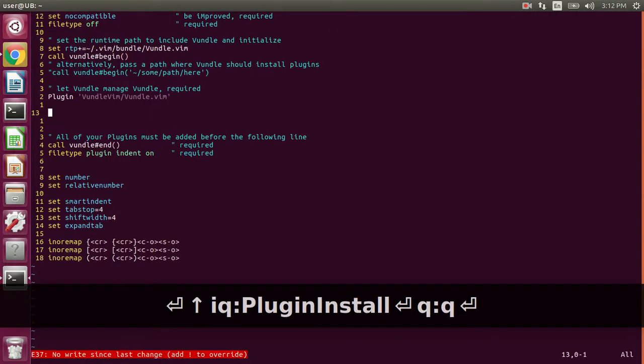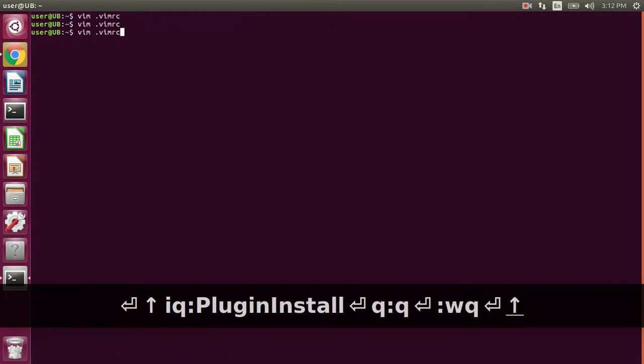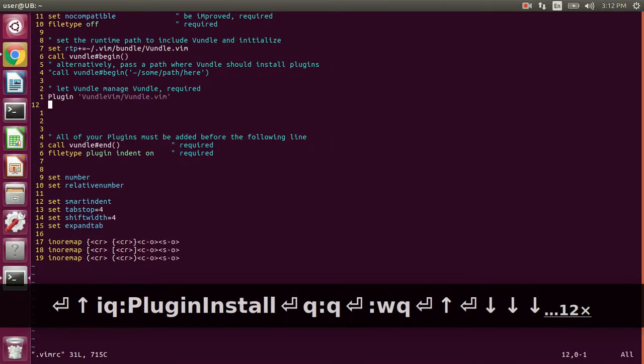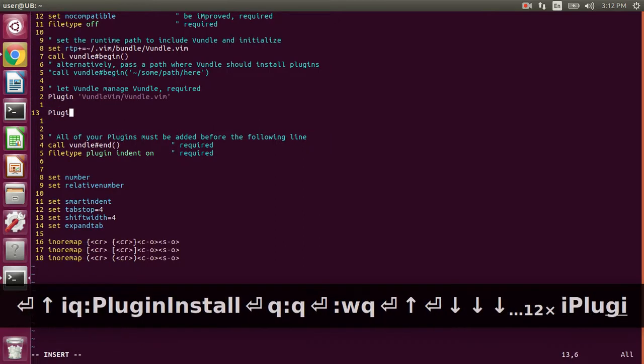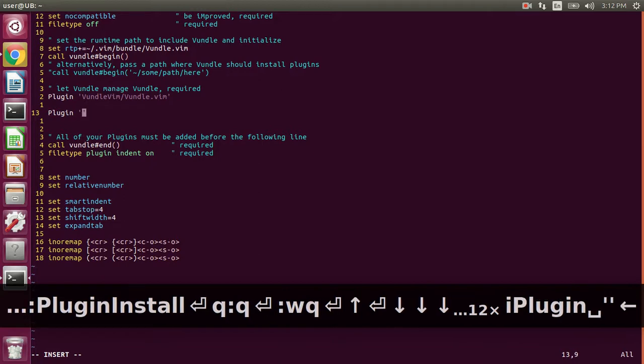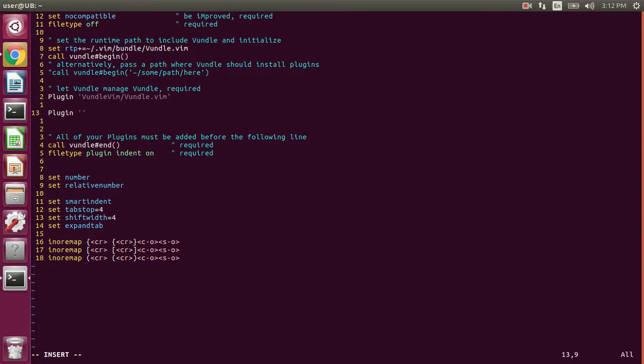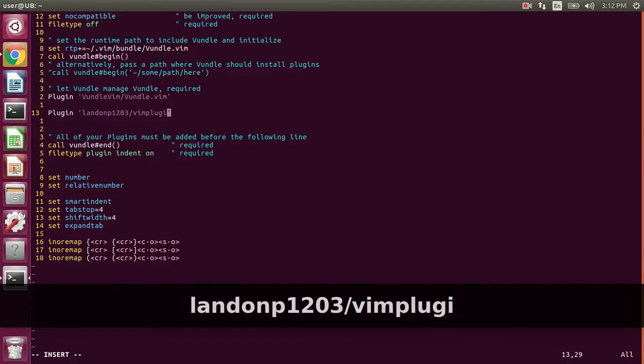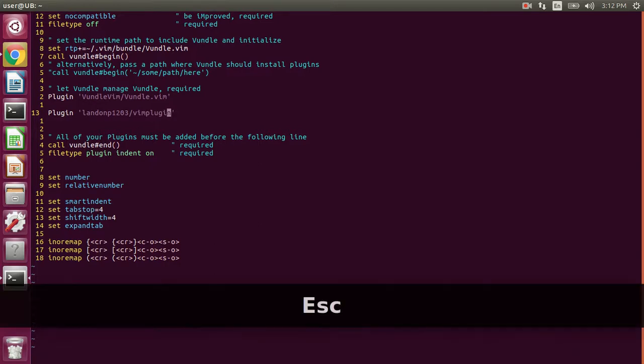Now if we write and quit out of here, and go back into our vimrc, usually you can manually add plugins by typing Plugin, and then the GitHub page should show you what you need to add here. So let's say I had my own, which would be Landon P1203 and Vim plugin. That's how you would do it, and that is it.